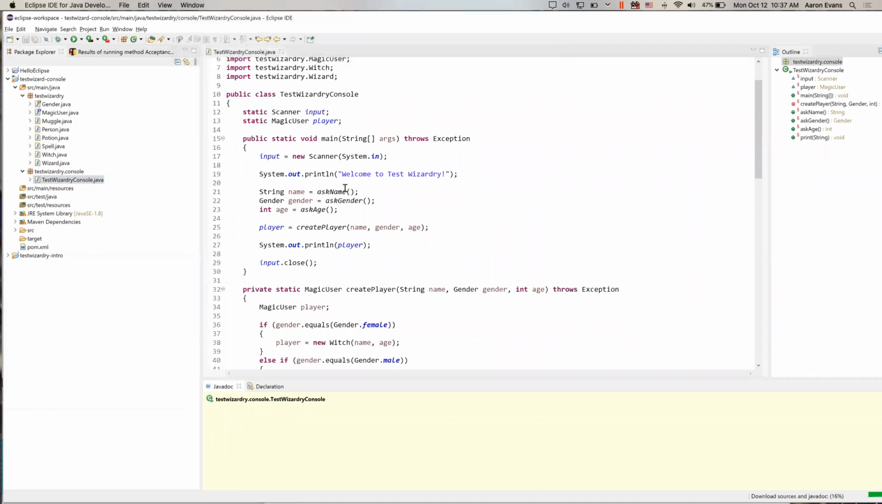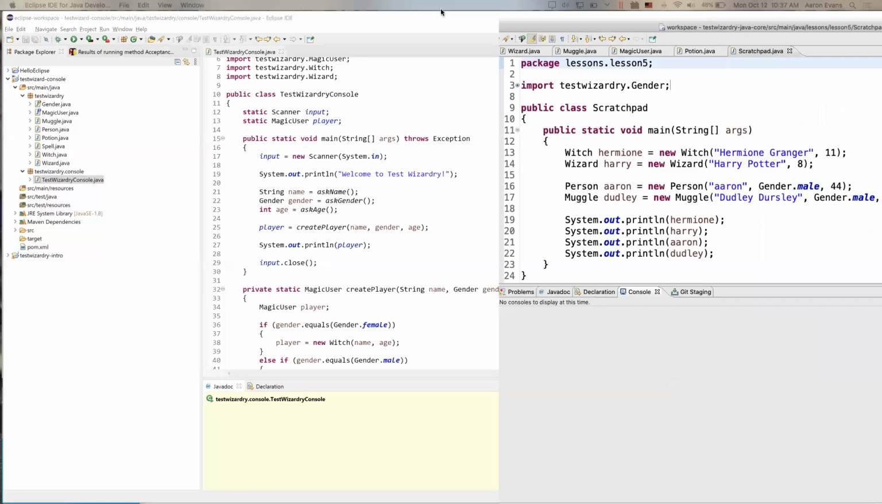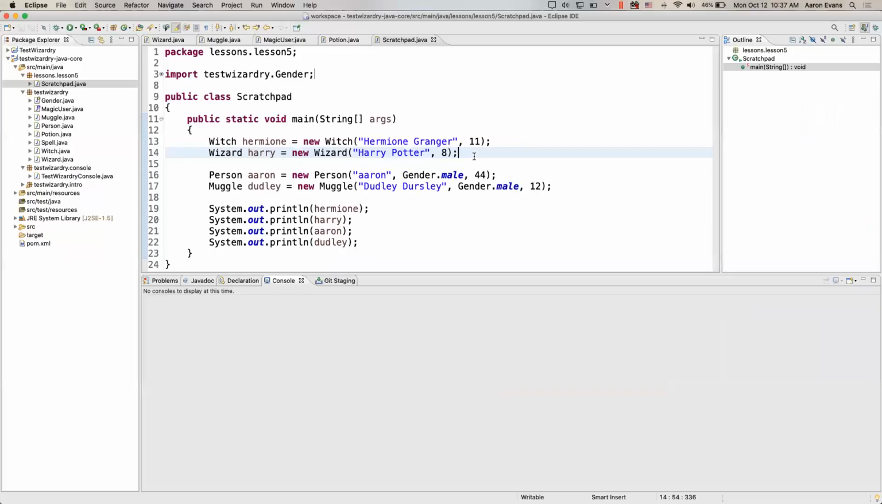It'll probably come back when I create a problem. All right, so I have everything here, but let's see. What I don't have is this program here, and I'm going to just drag this over from my other version of Eclipse. So I have here these options: Hermione, Harry, Aaron.